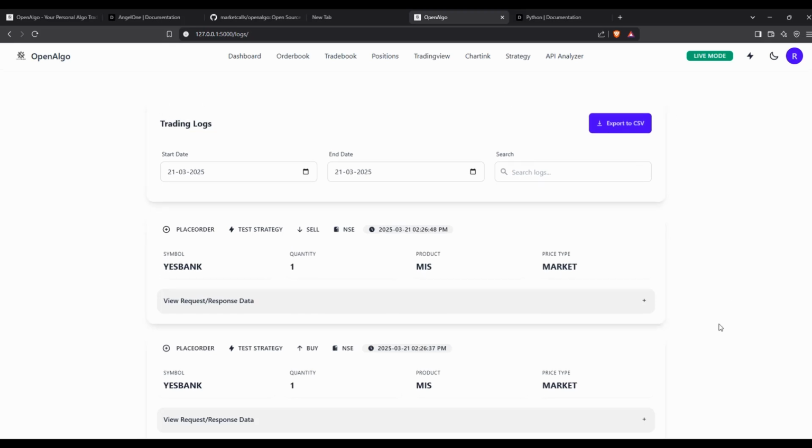So a lot of comprehensive details you can see here. You can also export it to a CSV as well if you want. Now this trading log section will contain only orders placed via automation from platforms like AmiBroker, Python, or various other automation platforms. However, manual orders, you can track only from the order book itself. This trading log section will cover only live logs, and the API Analyzer log will cover only the API Analyzer mode logs.